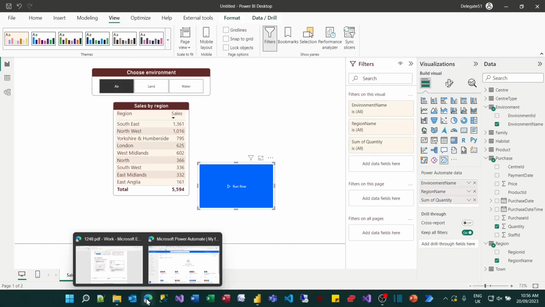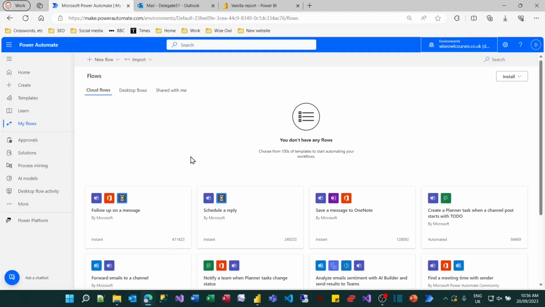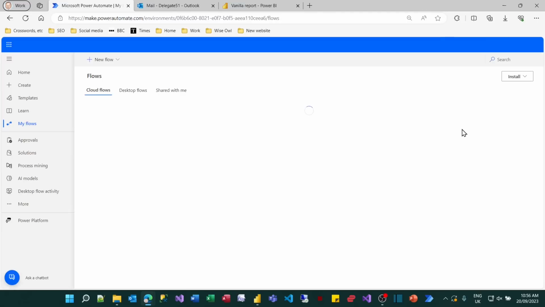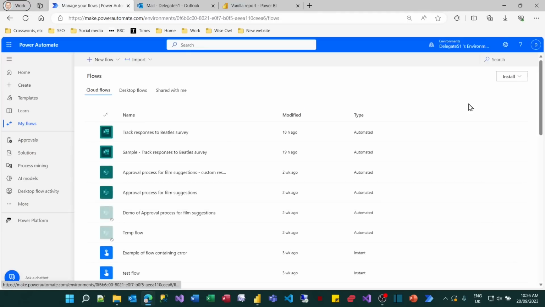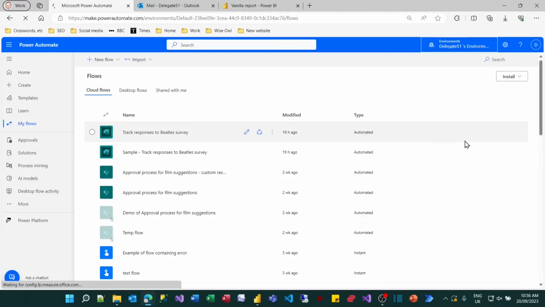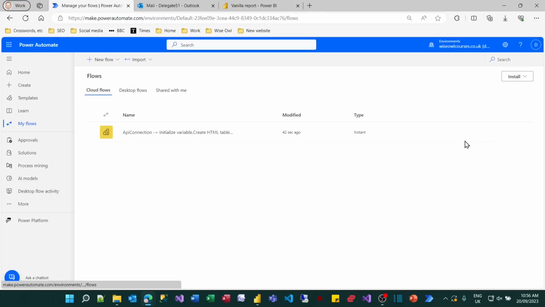So if I go to Power Automate, which I've got open here, and if I look at my flows, and you can see if I look at my two environments, that's the one I've been using for all the other flows in this tutorial. But remember, when you create a flow within Power BI, it puts it in the default environment. So if I go there, you should see my flow listed. And there it is. It wasn't there when I first looked because it needed to refresh.